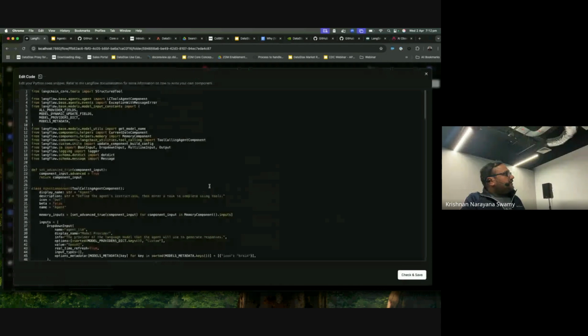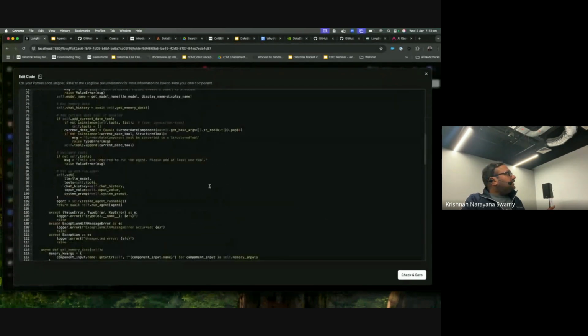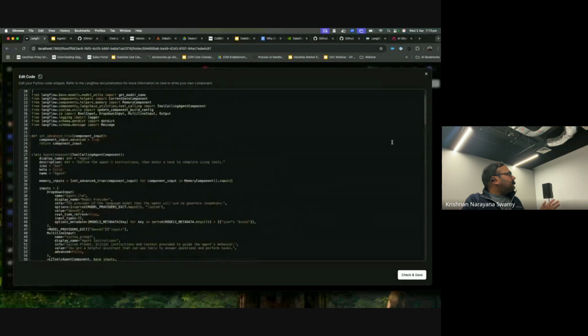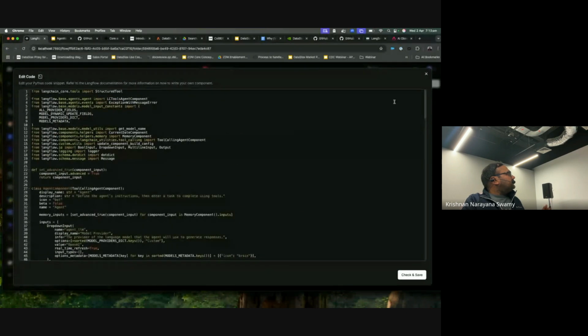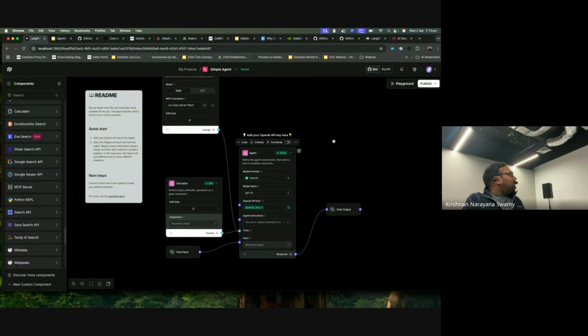Right. Now, the entire code for the agent is right here. So you can completely customize it. Like I said, all of it is completely Python LangChain based components, so you can customize this and create your own new custom component and save it for your own pipeline.